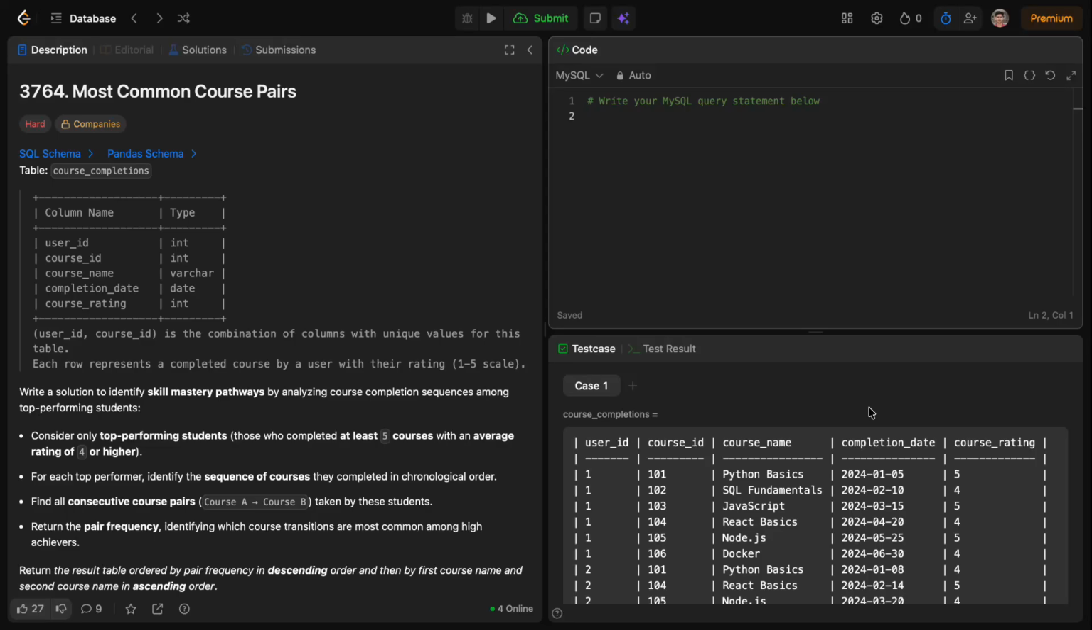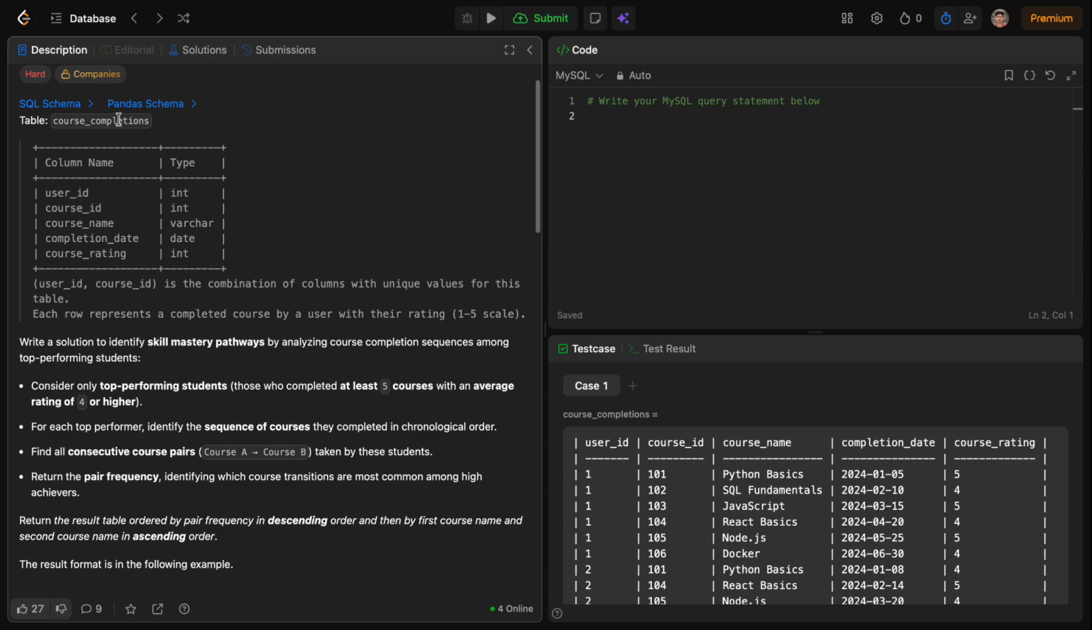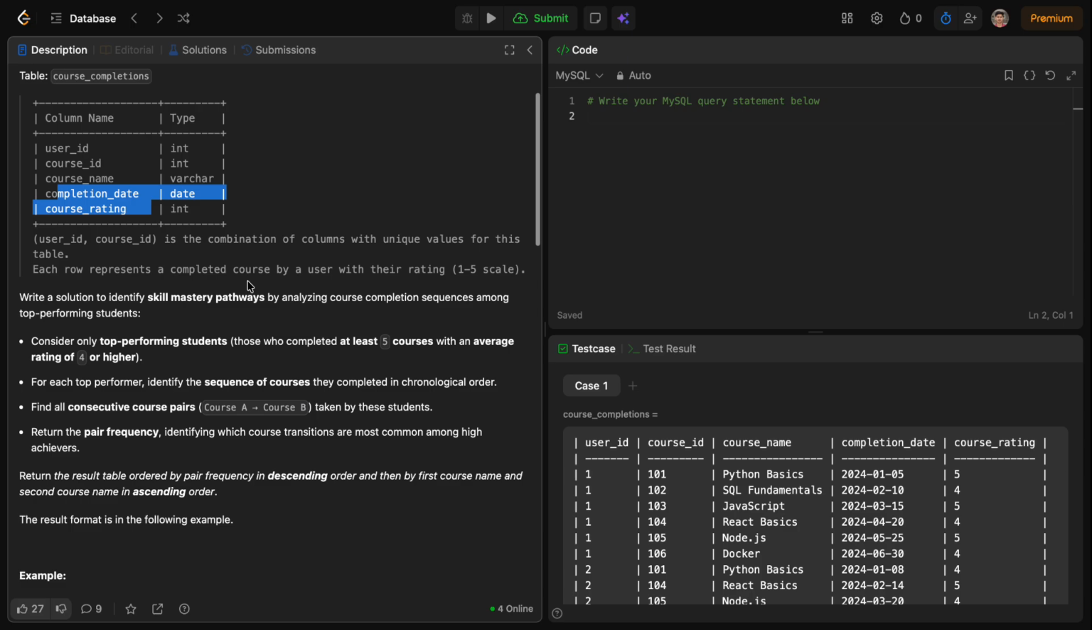Today we are going to solve the hard question, most common course pairs. We have a single table, course completions, with the columns user ID, course name, completion date, and course rating. But first, let's see what the question asks and what conditions we have.